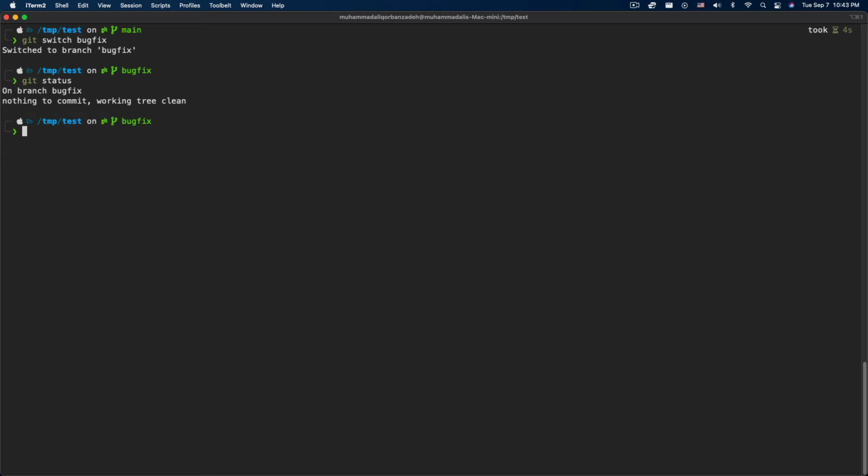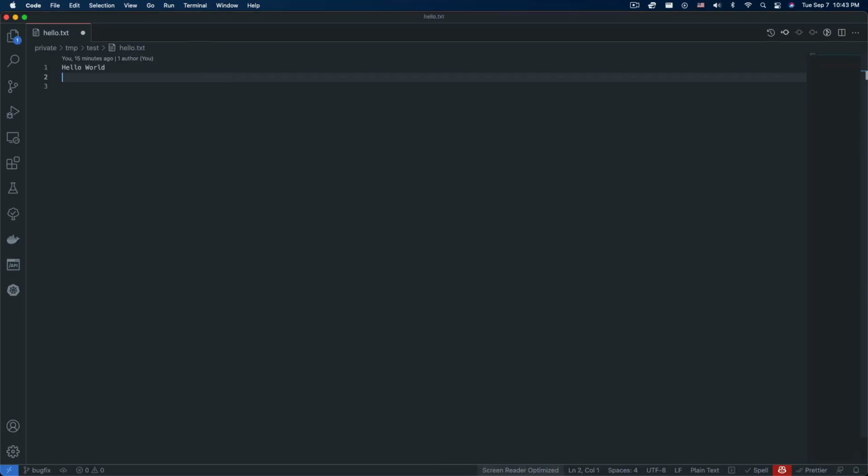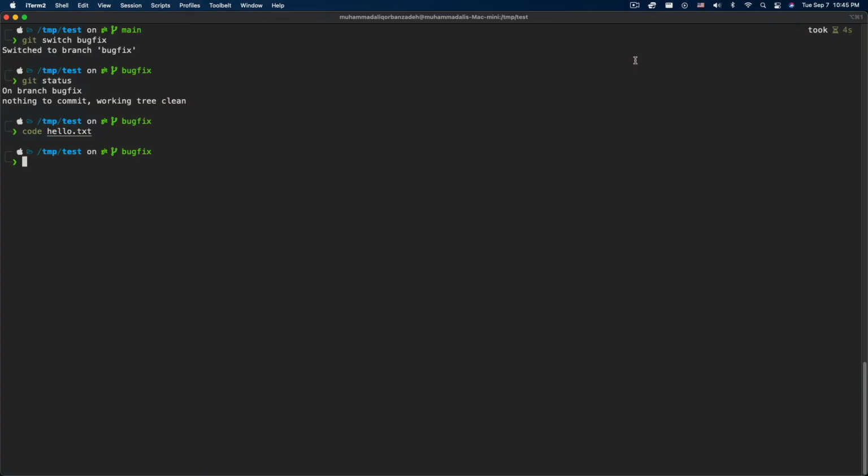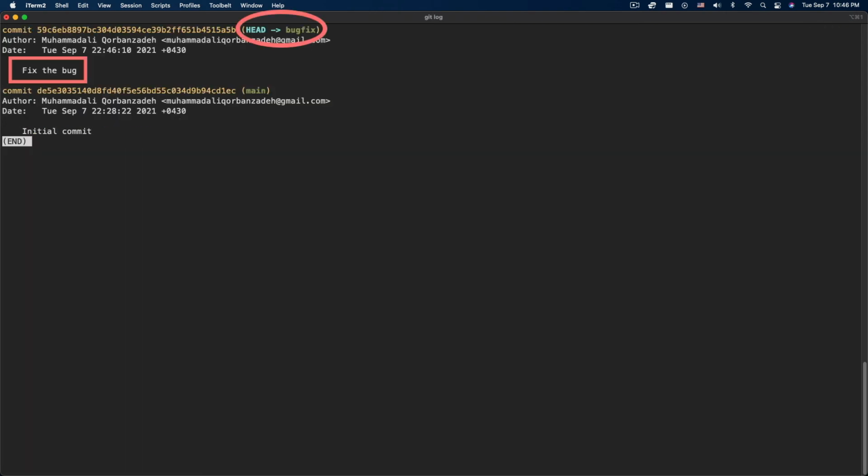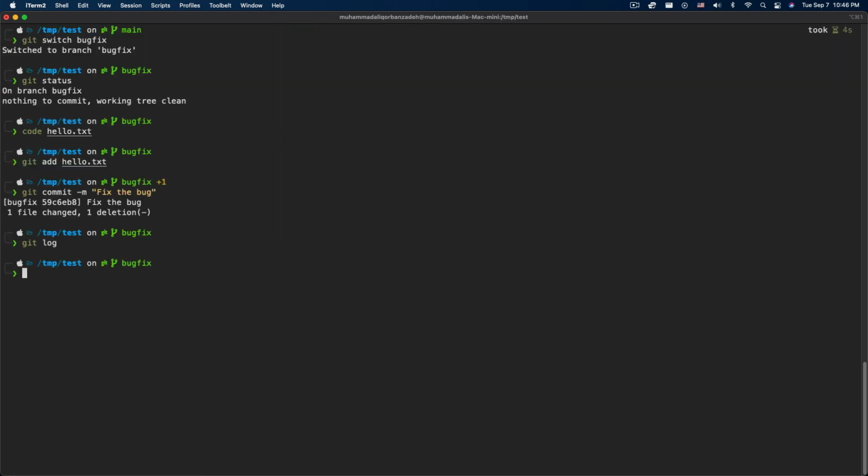So let's make some changes to the hello file and commit them. So type code hello.txt. Okay, let's remove the bug and save the change. Okay, now type git add hello.txt and git commit -m "fix the bug". Okay, now if I check the log, so git log. Okay, as you see, we have a commit in the bugfix branch and our head is pointing to that commit.